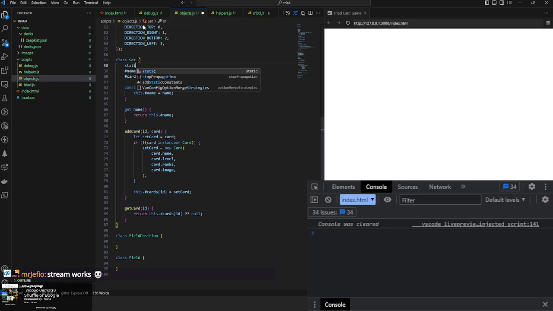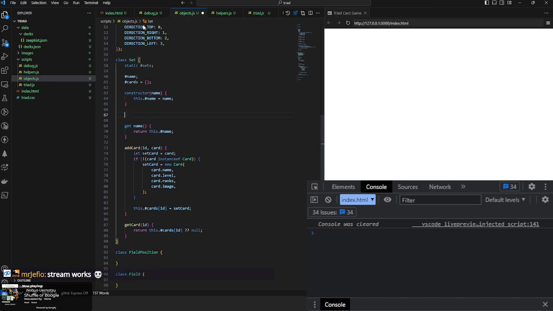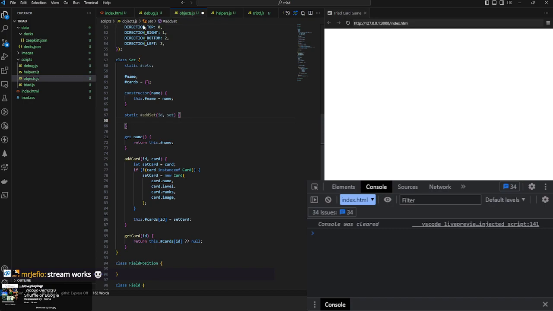What I'm going to do is static sets, and the static sets is going to be private. So static methods still go after the constructor. So what we're now going to do is a static add set, and I want to make it private. And the set has an ID and set.